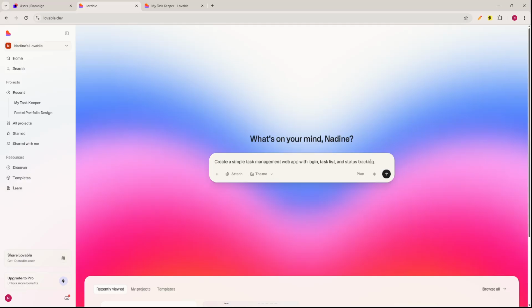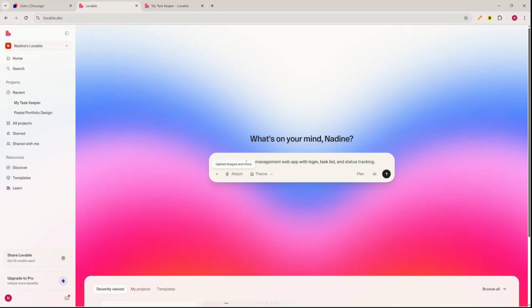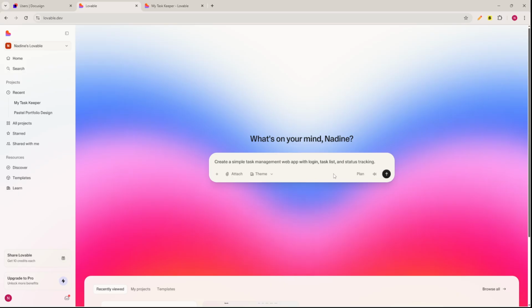Below the prompt, you may see options to attach files or choose a theme. Attach is useful if you have references, mockups, or requirements documents. Theme lets you set the visual style up front. If you're aiming for speed, you can skip both and continue. You can always refine later.